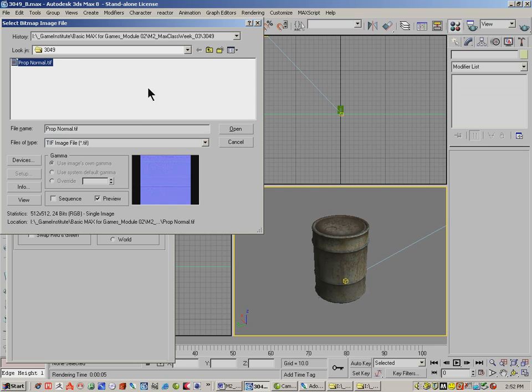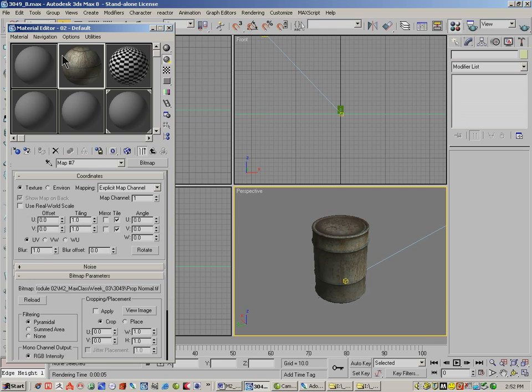I've saved it as a TIFF in this case, but you can save it as whatever you want that will work. TGAs will work as well. And I'm going to say Open. And now my normal map's actually applied.